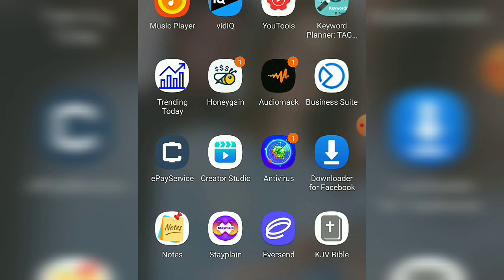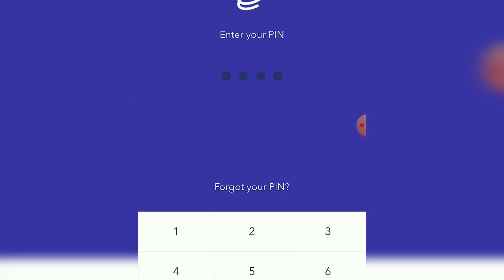So welcome to my phone screen. No time to waste. First of all, you have to download the Eversend. I will leave the link in my description. So download the Eversend, then you open it, then you enter your password.